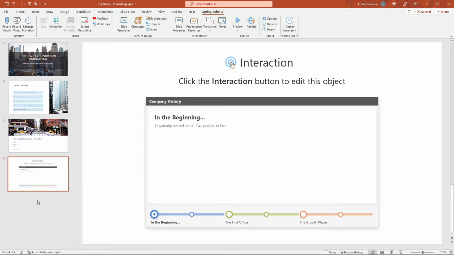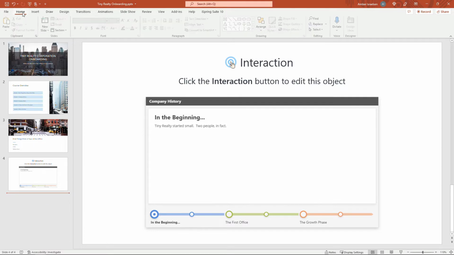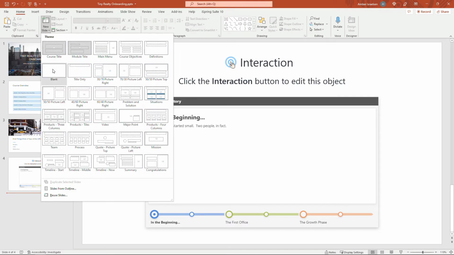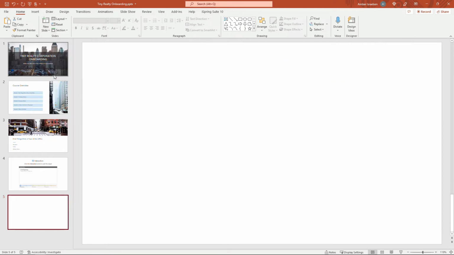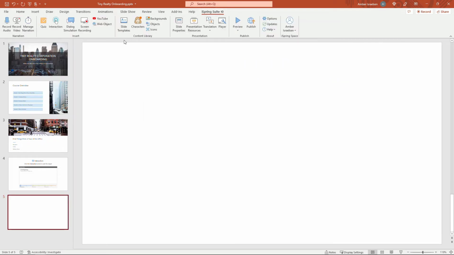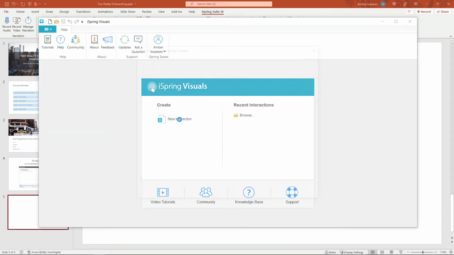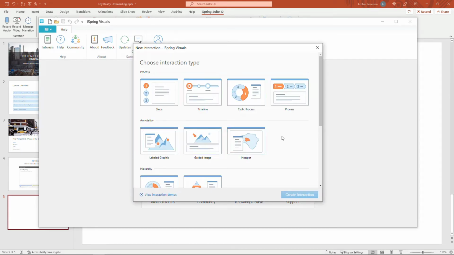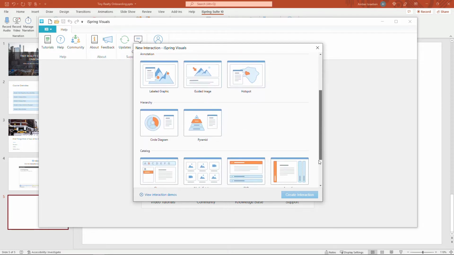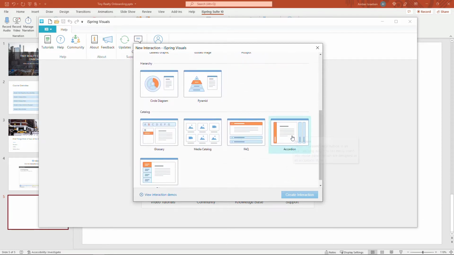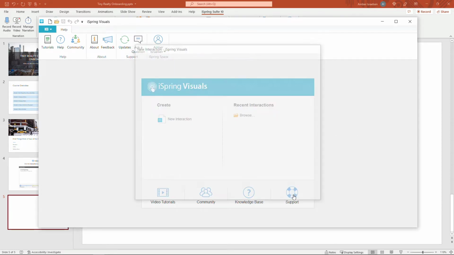Okay, next we're going to do another blank slide here. Similar, we're going to be using an interaction, this time for company values. So I'll come into home, new slide, and blank. And then back to the iSpring Suite tab and interaction. Once again, a new interaction. And for this one, let's use the accordion interaction right down here and create.